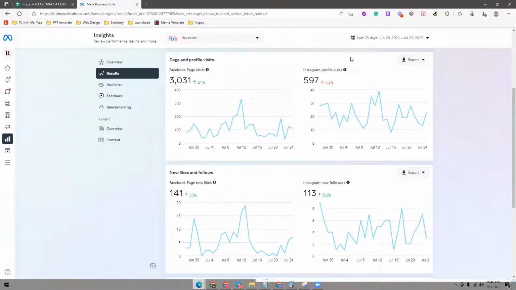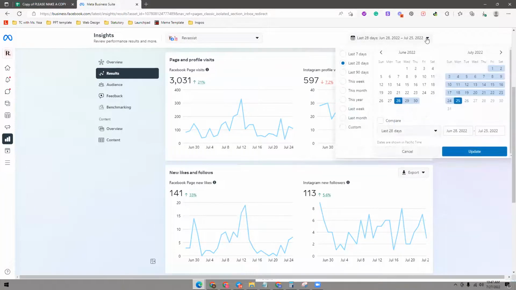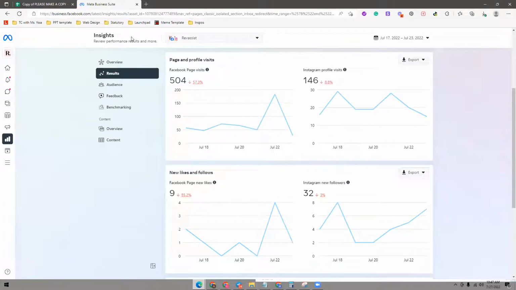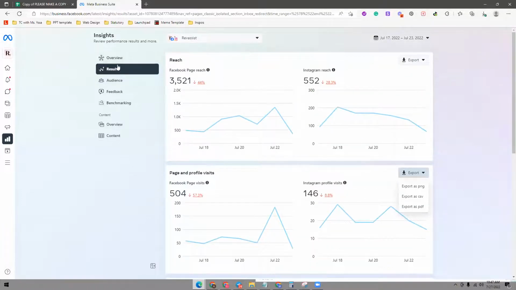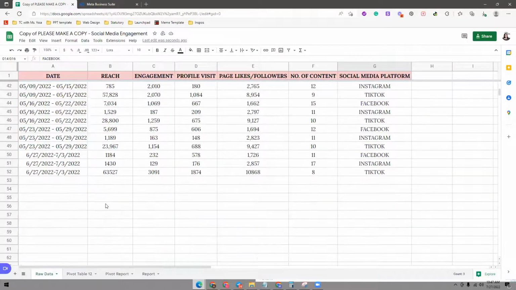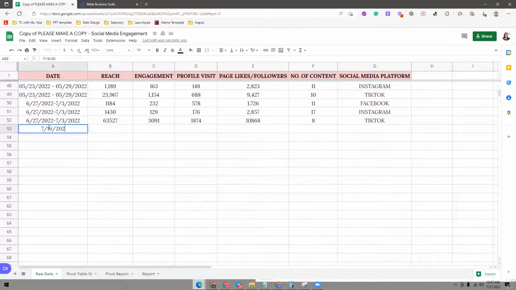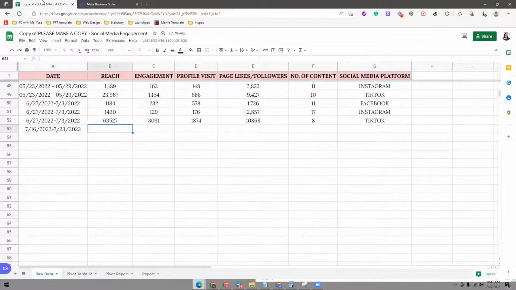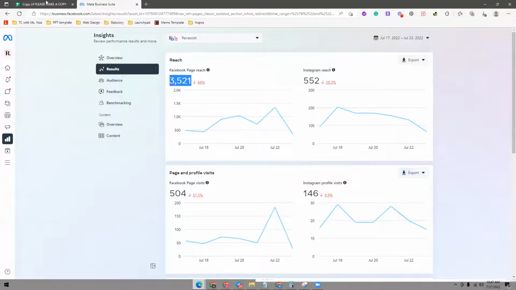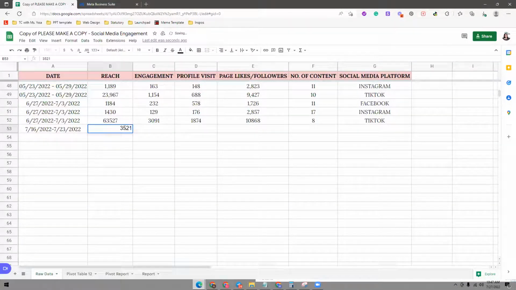Halimbawa, page and profile visits, kailangan muna natin i-check yung date. So, kailangan natin, halimbawa, for last week, July 17 to 23. Pwede nyo siyang isa-isahin. Pwede rin siyang i-export na CSV file or PNG, PDF. And then, sample natin si Reach, 3521. Sample natin para makita nyo. July 16, 2022 to July, di ba nalimutan ko? 23. And then, copy-paste nyo na lang para hindi magkamali.